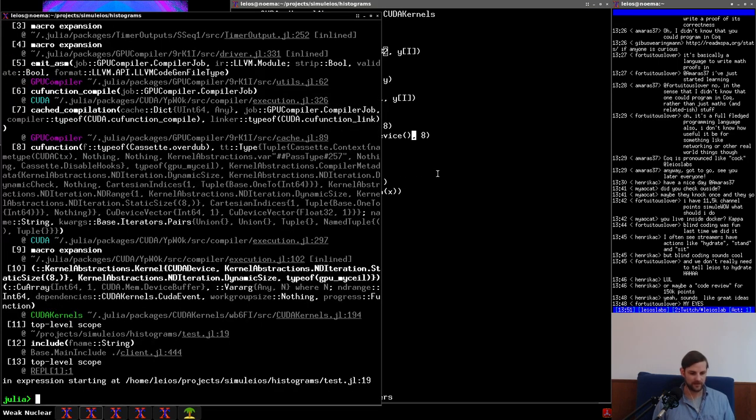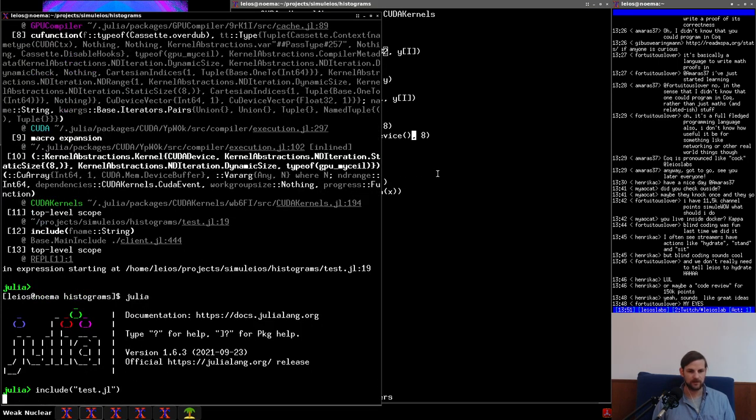Okay, so we're going to run that again. Control D, Julia, include test.jl, and see what we can do. This should still break because this second kernel should still break, but it should give us a different line number that it's breaking on, I think. In which case, we know that the issue is specifically with the conversion of one type onto another type. That would be the issue.